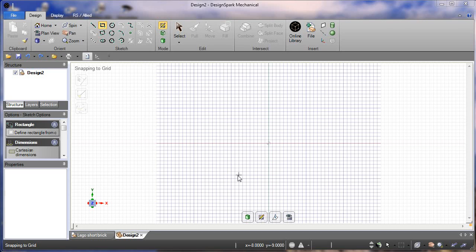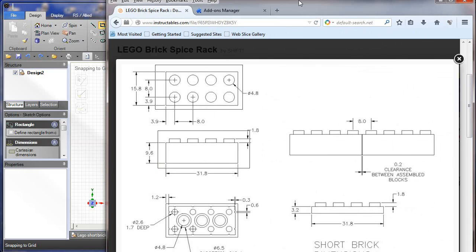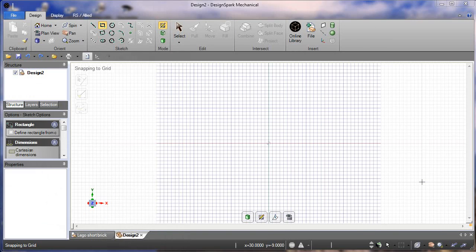In this exercise, we're going to make a Lego brick. So I've got some dimensions over here, which I'm going to use. I'm going to round up some of them just for simplicity.